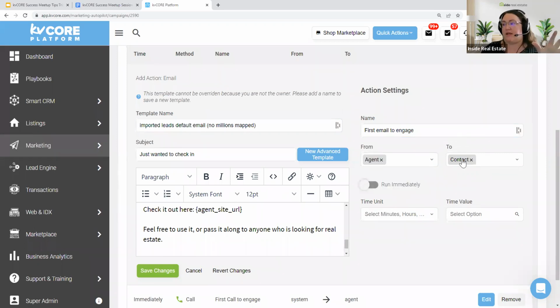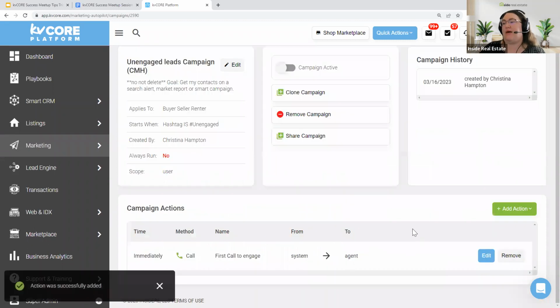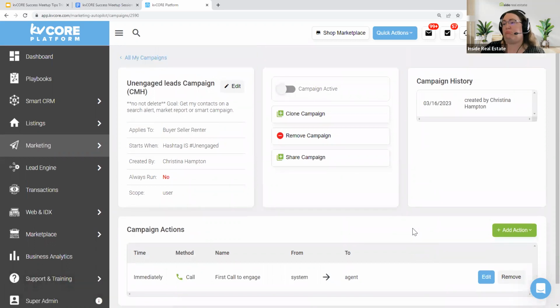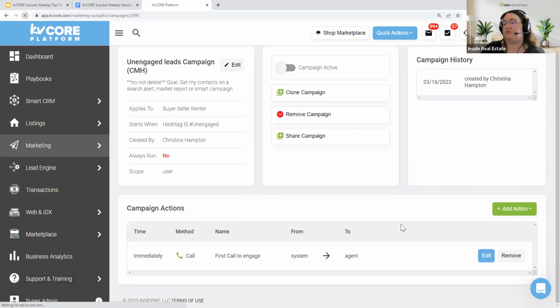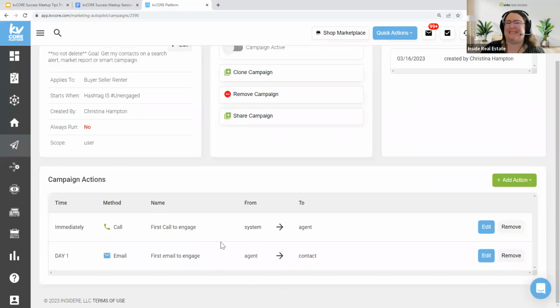It's going to go from me to my contact. At least that's what it's going to look like. And I'm going to run this the day after I call them. So day number 1. Oh, there we go. Save that change. Now I'm going to follow up that email right away. Refresh. Told me it was added. There we go. Just need to hit refresh.